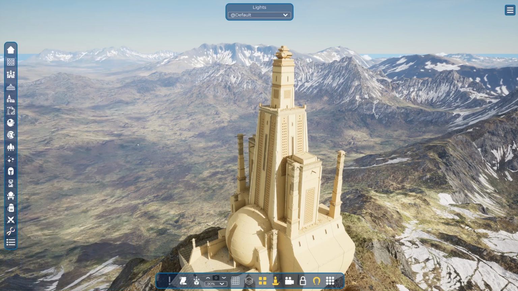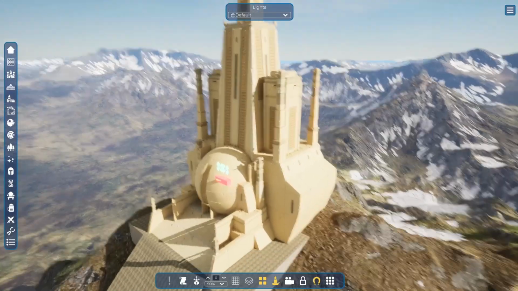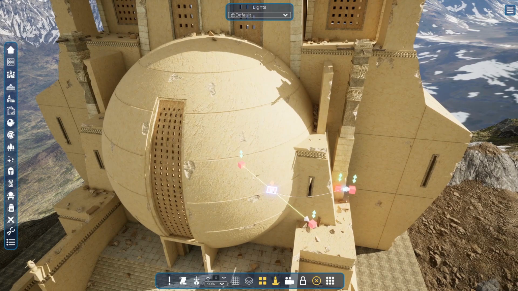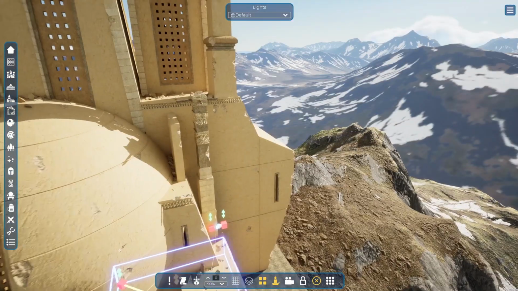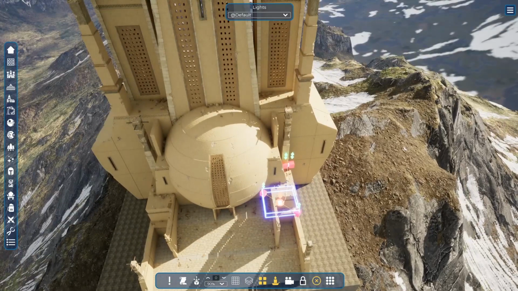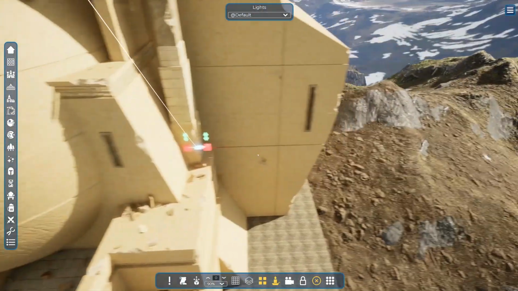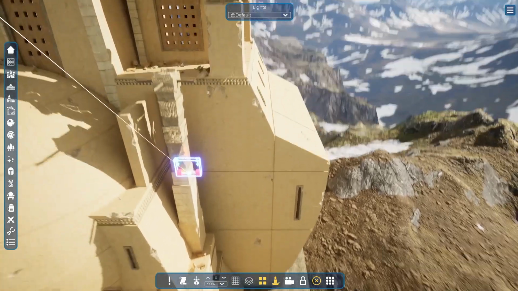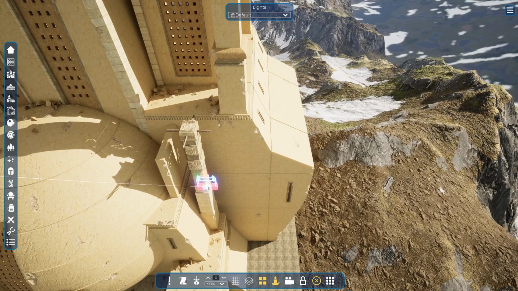I will put a spline here. Okay. Now I'm going up, up, up.